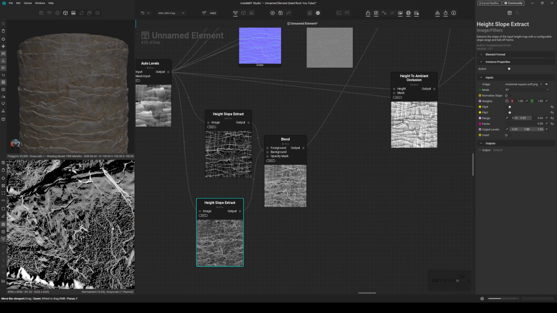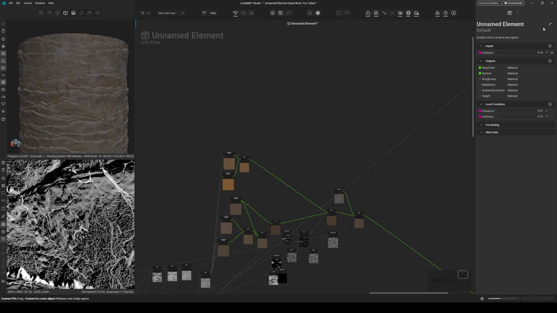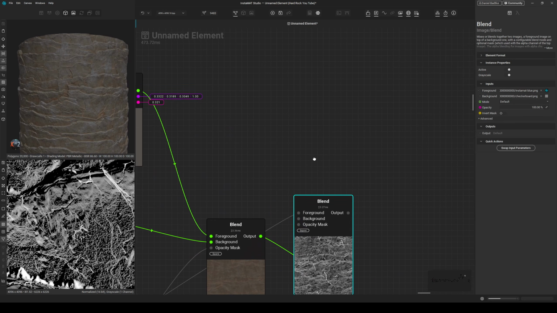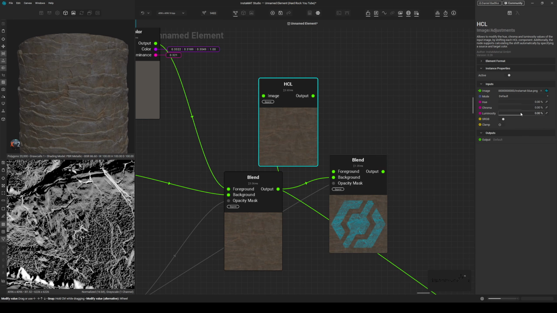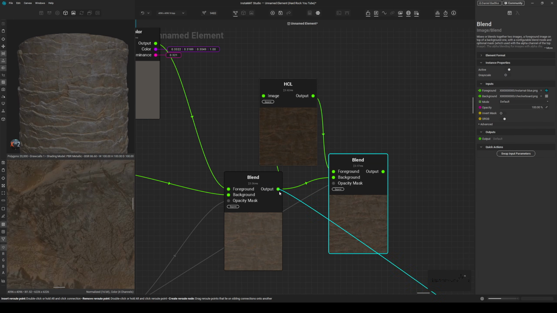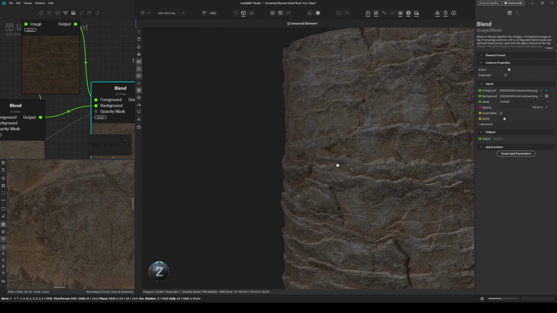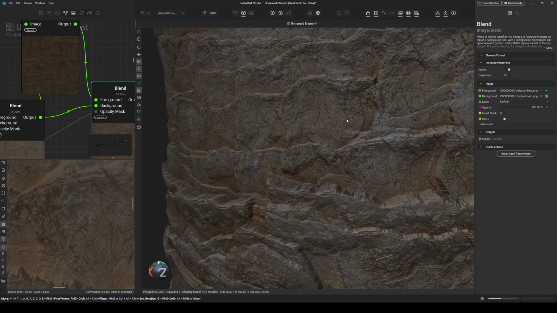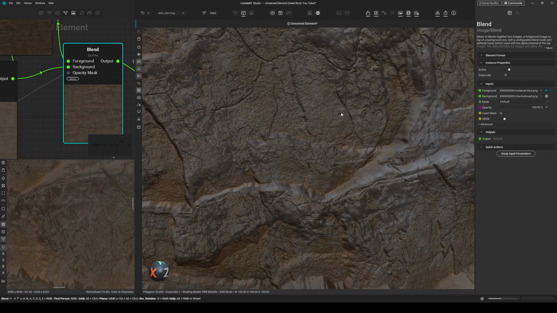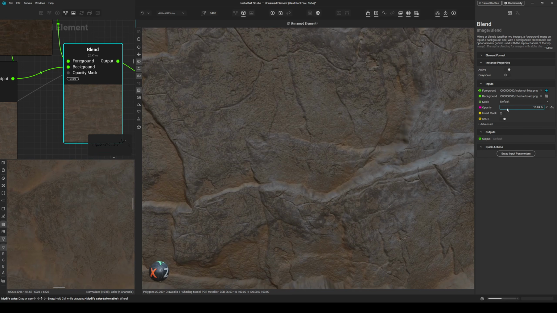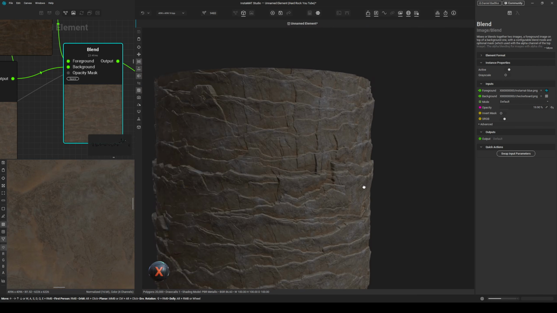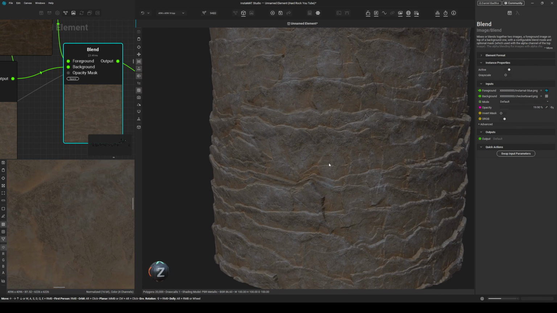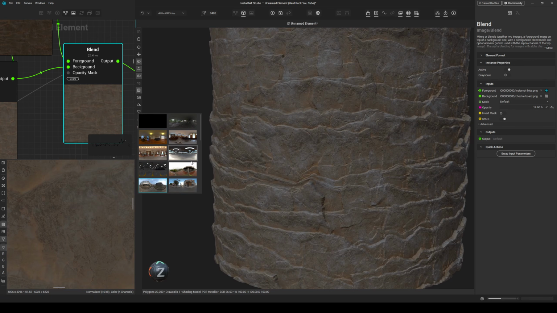Let's also use this one, the height slope extract. Use this as our mask. Just make it a bit darker here with the HSL node. Not too much. This always adds nice detail. But it looks a bit too extreme. So let's decrease the opacity. Let's change the HSL.